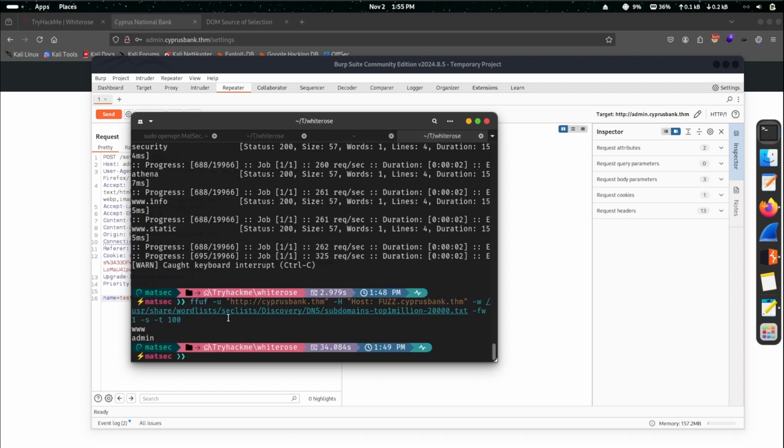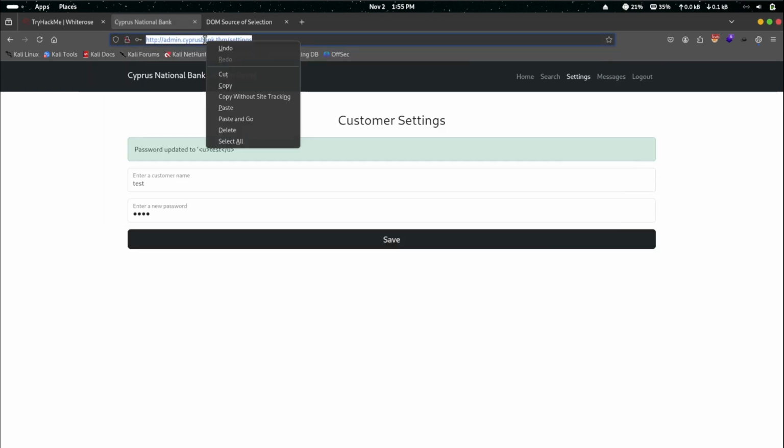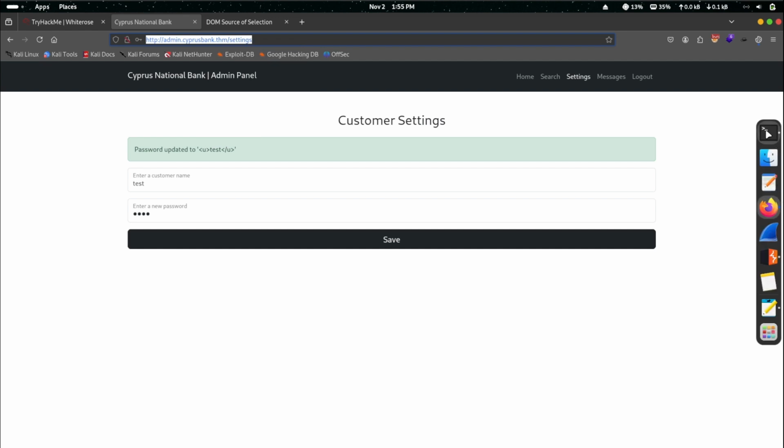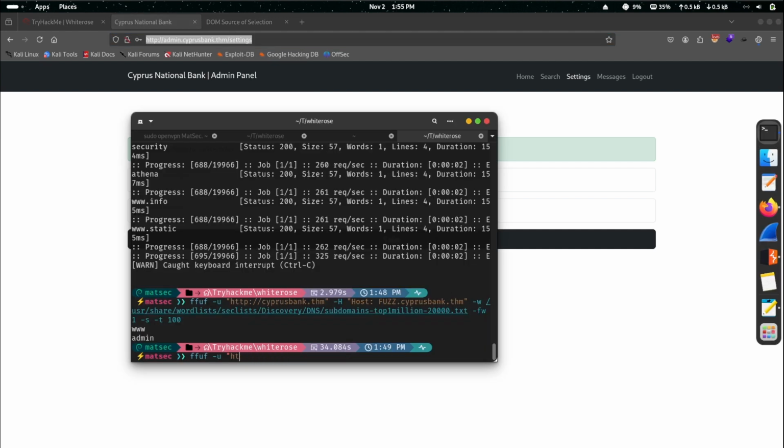So let's go here and we're going to use ffuf. The URL we're going to use is http admin dot. So this is the actual URL, so just copy it instead of typing, and paste it here. This is the URL we're going to use, and we're going to give the header, because this is actually logged in, right? So we need to provide a cookie.